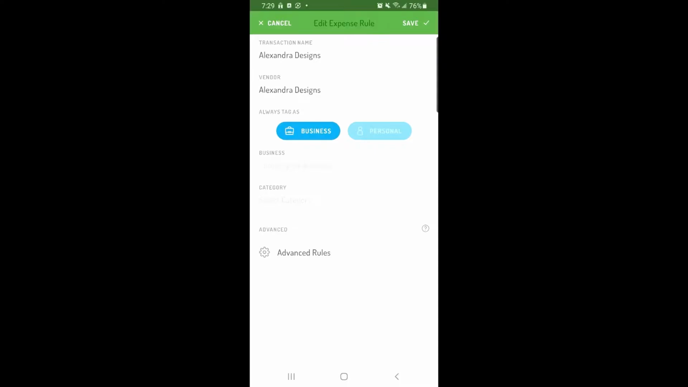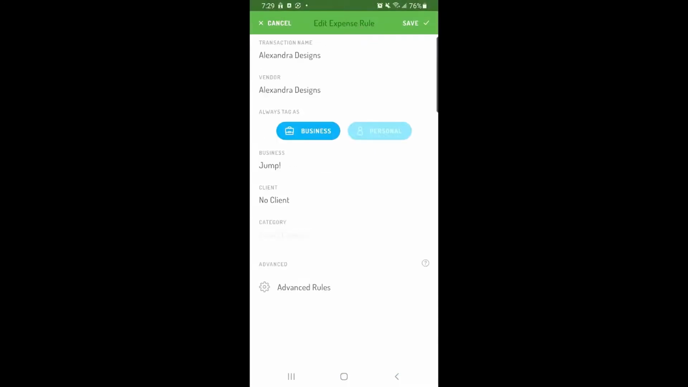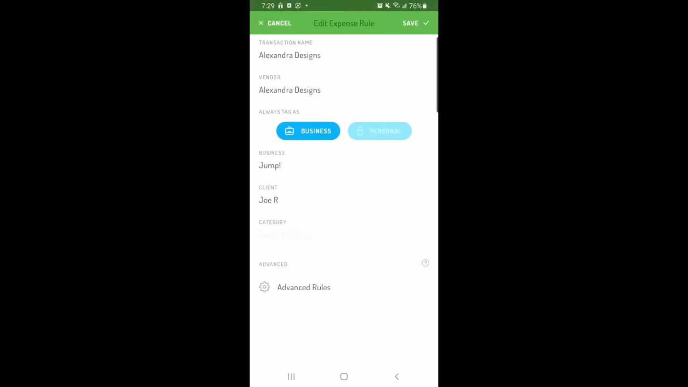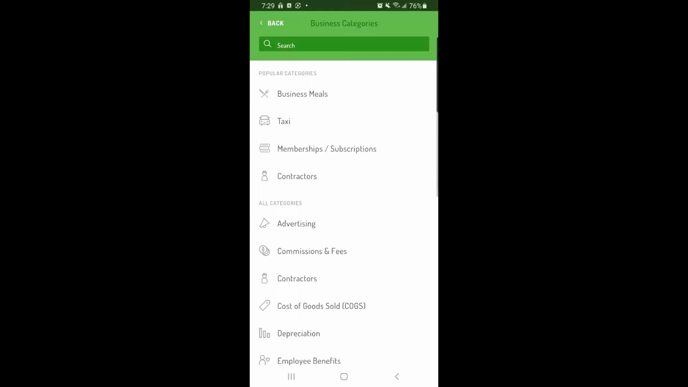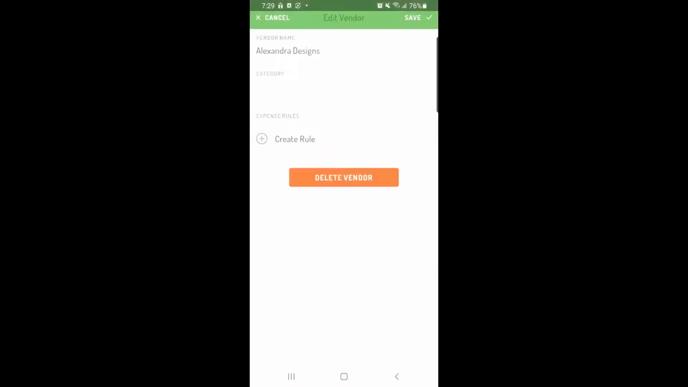You can select whether transactions from this vendor should be tagged as business or personal. And if you're tracking multiple businesses and clients, you can choose a specific business and client to tag the transaction to, if applicable. Then you can select the category to tag the transaction to.